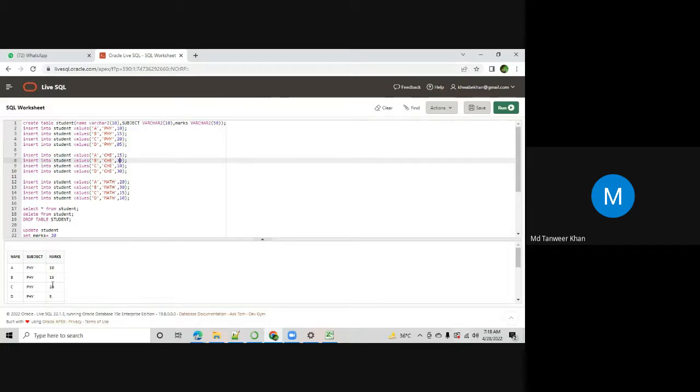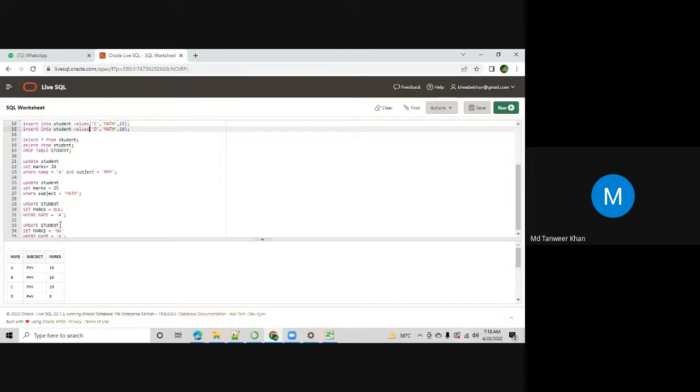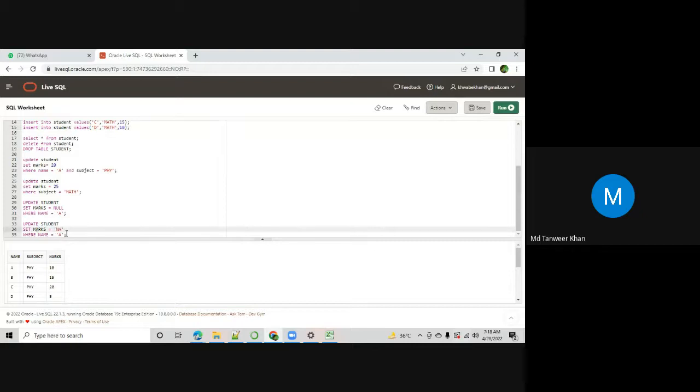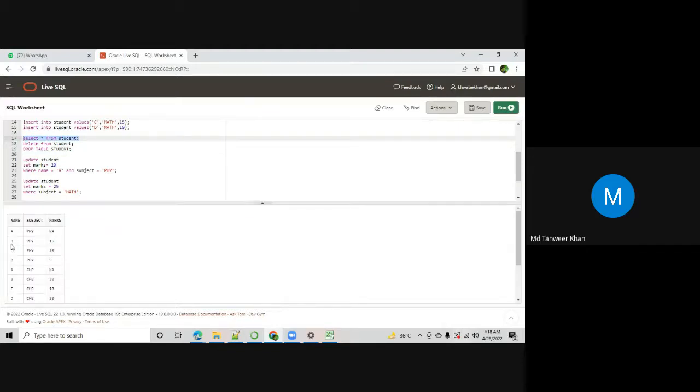That is what I want you to understand: if any column is varchar2, it can accept integers, numbers, strings or characters. But if it is number, then it will not accept strings. Now, if you want to set marks equal to NA where name is equal to A, you can see 3 rows are updated. Now, if you want to verify this, select star from student. You see all A marks are NA. Hope this is clear.